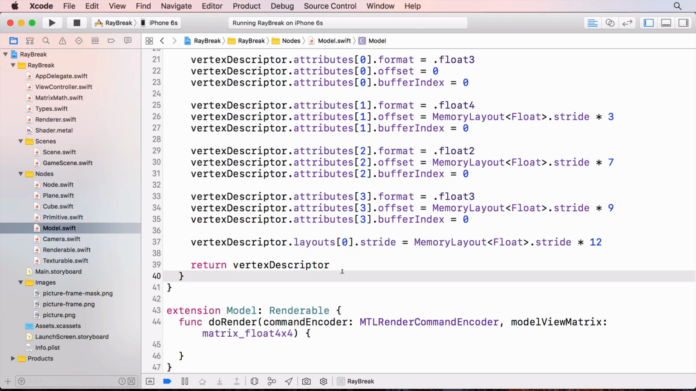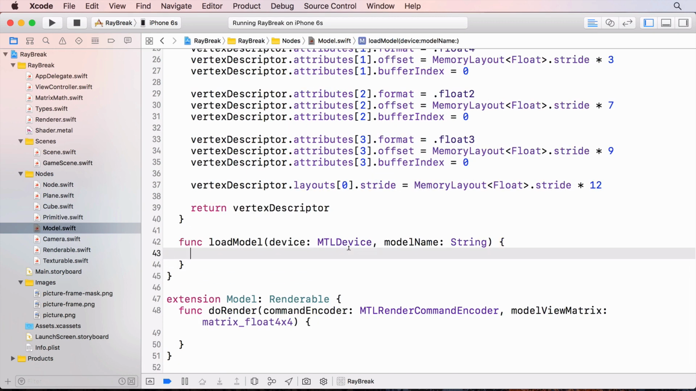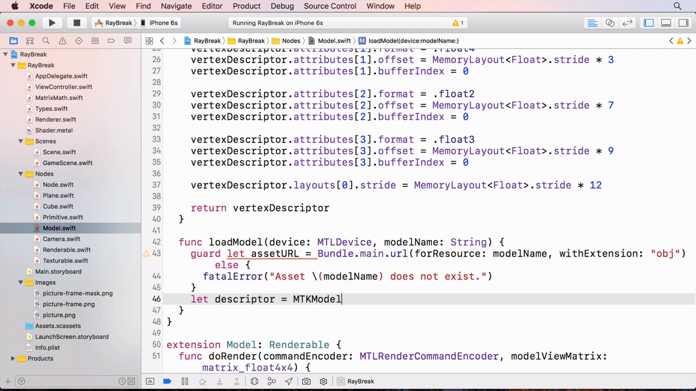Let's create the function for loading the model with the file name as a parameter. Firstly, we'll get the asset URL from the name provided. Model.io requires a special Model.io vertex descriptor, but instead of creating one from scratch, we can use the metal vertex descriptor that we've already created. Here we've created a Model.io vertex descriptor from the metal vertex descriptor. This descriptor is only partially complete. Model.io needs some further details. We have to tell the descriptor exactly what each attribute is: position, color, texture, and normal.